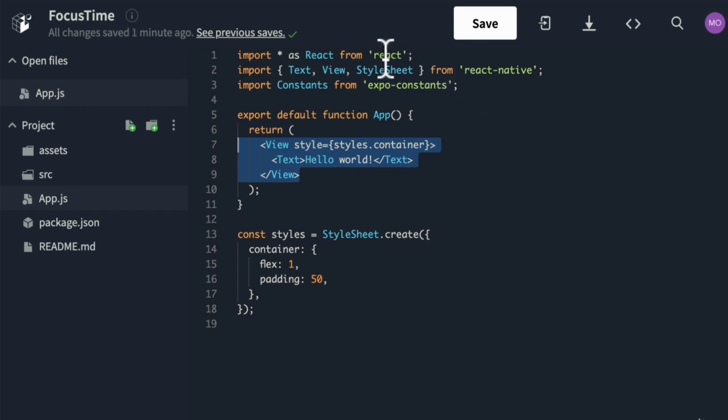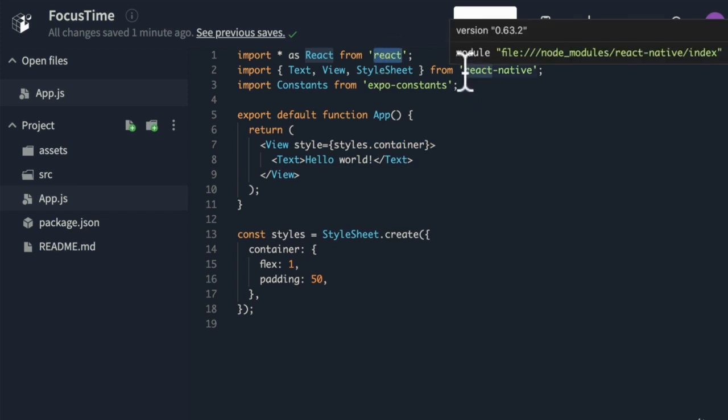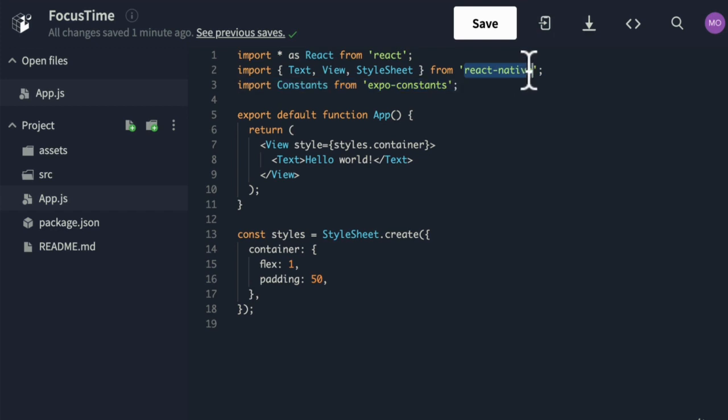But of course, React is just one piece of the puzzle. Because we're not writing React. No. We're writing React Native. And so over here, you can see we're importing text, view, style sheet. And this import is pulling the right components that we need in order to build up our UI.